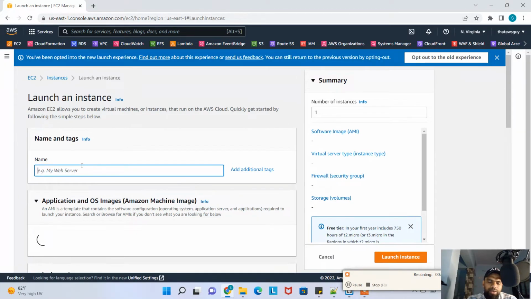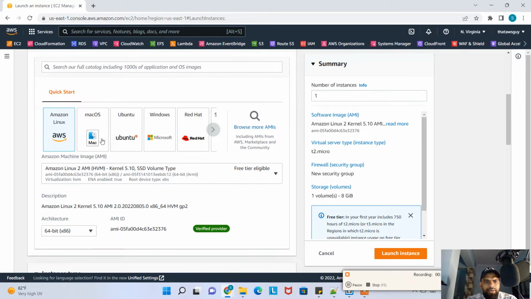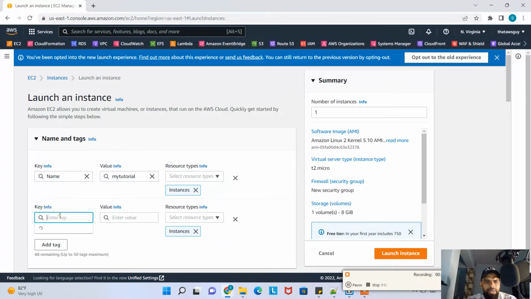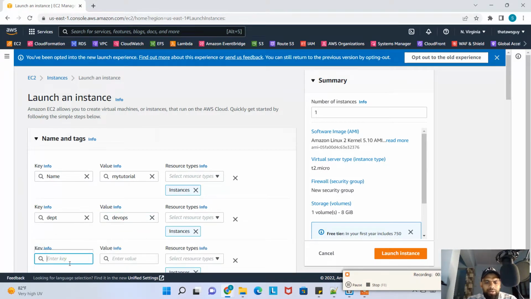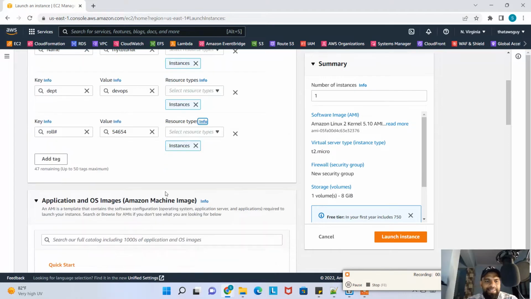Okay, I'm just giving my tutorial instance a name, and then Amazon Linux. You can add additional tags also. Say for example, I'm adding a tag like department. I'm mentioning DevOps, and then I'm adding a role number, and here we can mention some numbers. So likewise, you can keep on adding tags for the instances, and then scroll down.